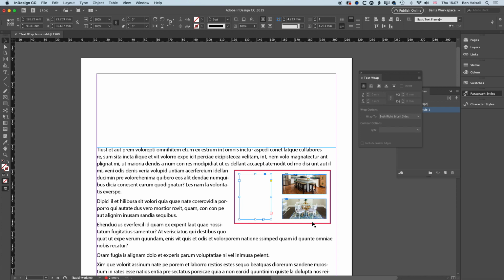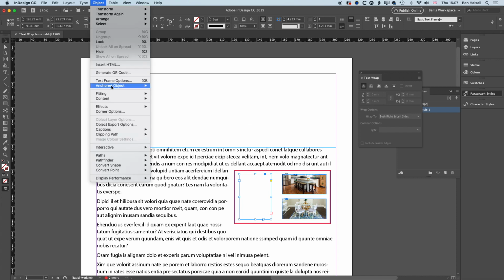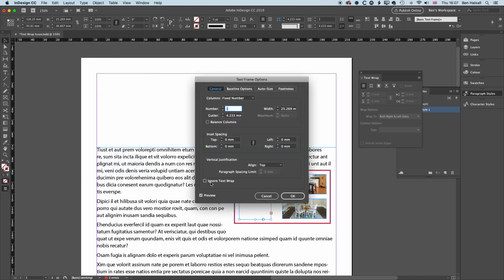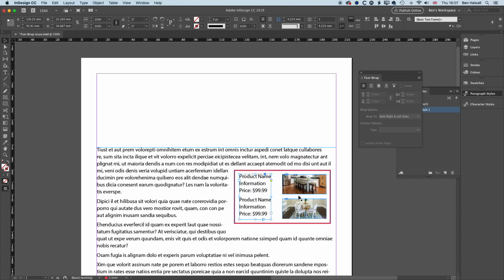Now there's two ways of dealing with this. One is to keep our text box selected and then go to Object, Text Frame Options, and ignore Text Wrap, and that will bring our text back there. So that's a perfectly decent option.